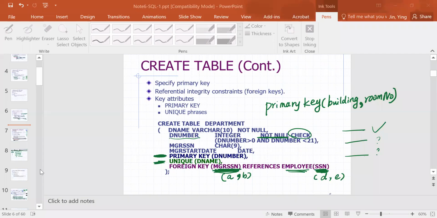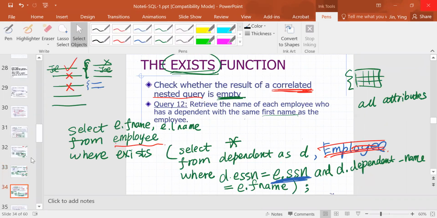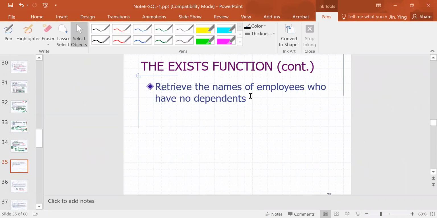Okay, let's start and let's talk about the exist function. So exist means the situation, just like in English, right? You say the situation exists or not. And similarly, we can also use a where clause and say not exists, and then we have the condition here.